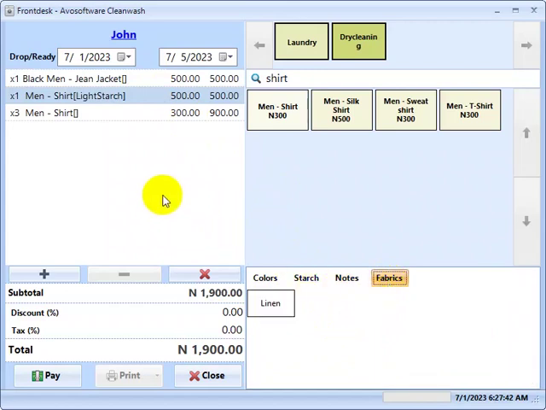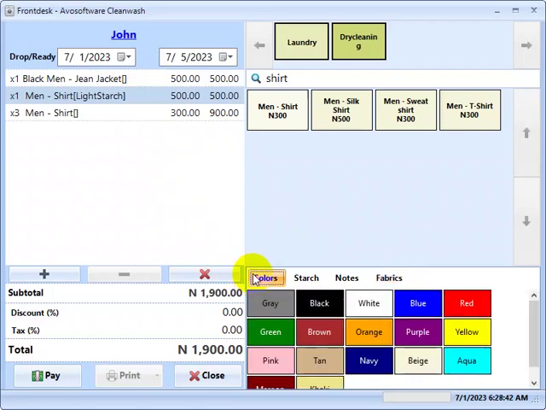Now the application generates tags, so if you will be generating and pinning tags to the clothes before you wash them, there might not be any need for all these color changes, starch and all that, but for the purpose of record keeping, you can still add them so that it is known and it is recorded or stored that this was what the customer requested.